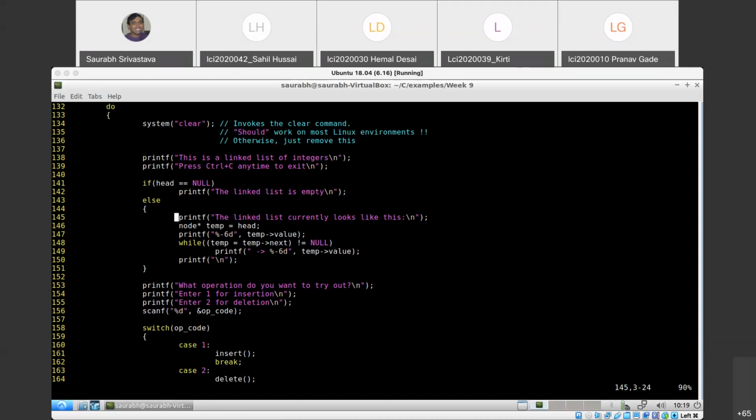So any queries on this part, traversing a linked list? No, it's very simple. So this is equivalent to int i equal to 0, i less than size, i plus plus. It's just that we don't know the size, so we do it something like this.